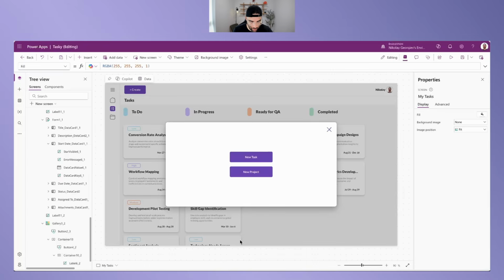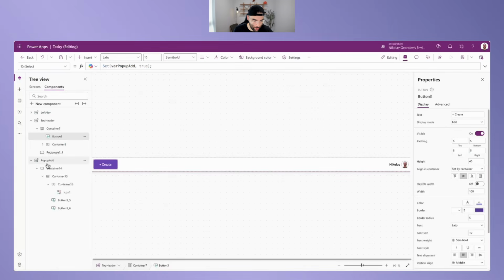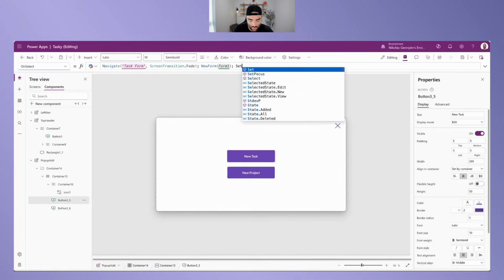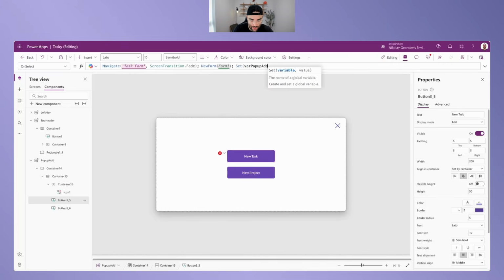And there you go. And when we hit the back button or the cancel button, we actually want to hide this. So actually in our component, when we go into the pop-up and the buttons, we're actually going to add an additional property, which is set var pop-up add to false. And we're going to copy that into the other button as well. And there you go.